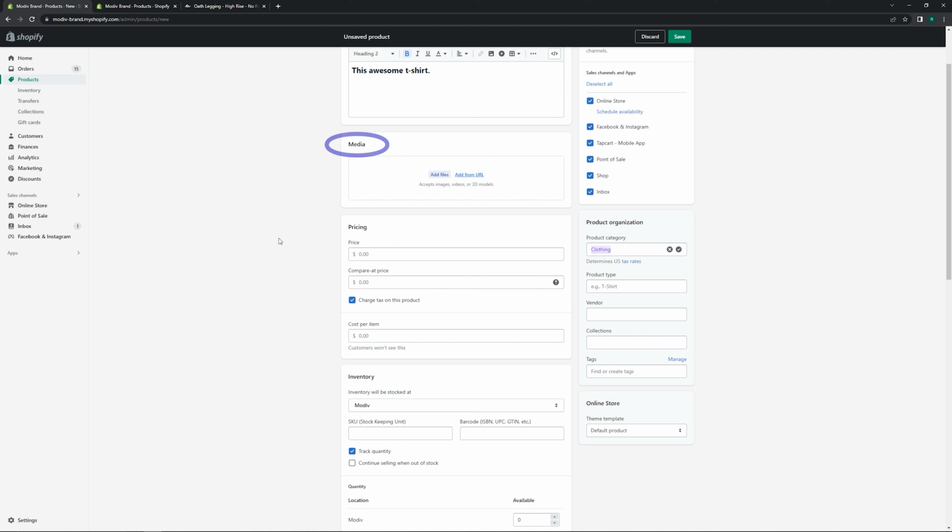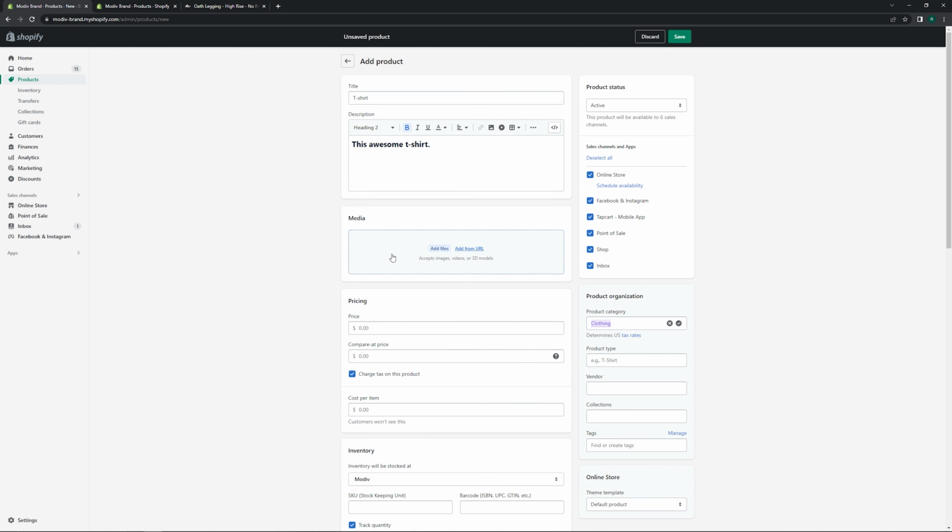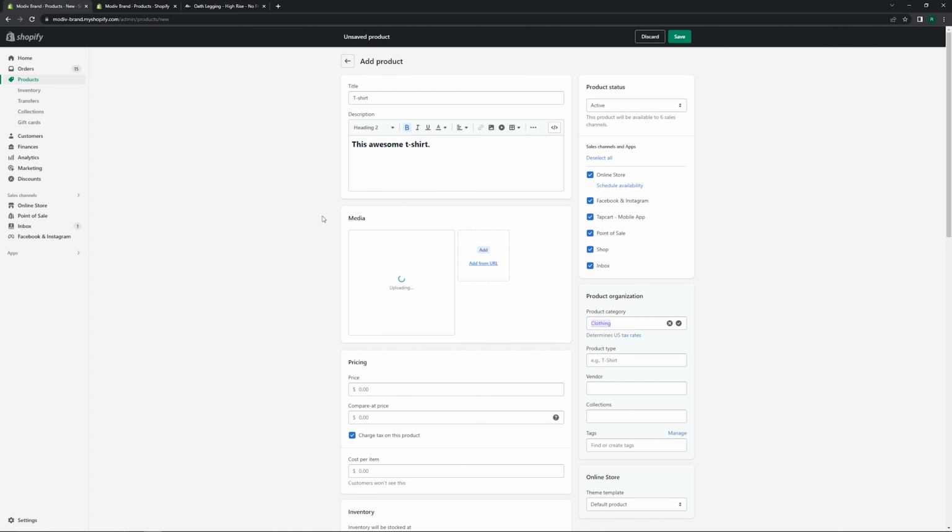Media, this is where you will put any media related to the product. So if it's leggings or a shirt, you can upload the images or videos here. The easiest way to do it is to actually just drag it and drop it from a file. So I'm just gonna drag and drop a random photo here for the sake of this example.